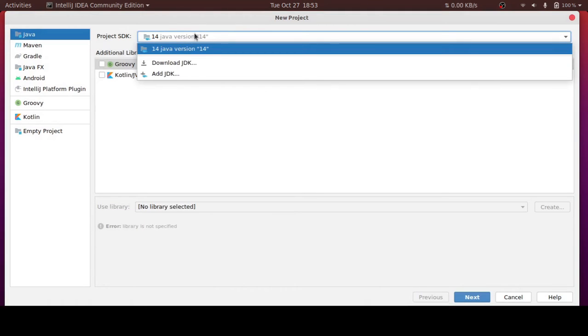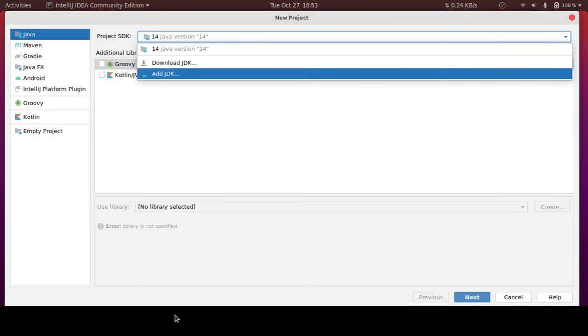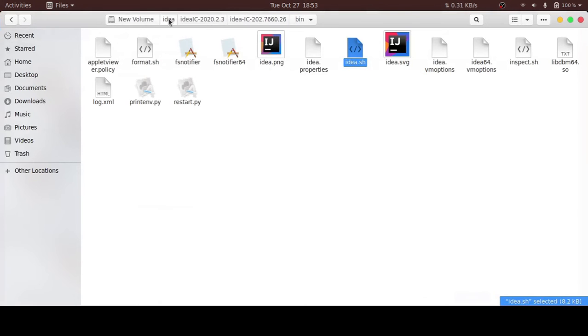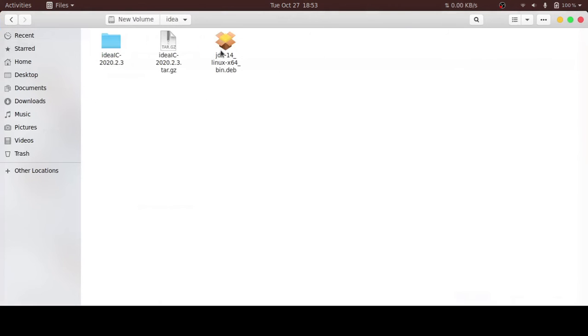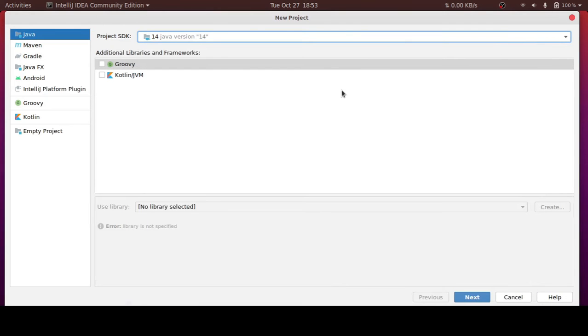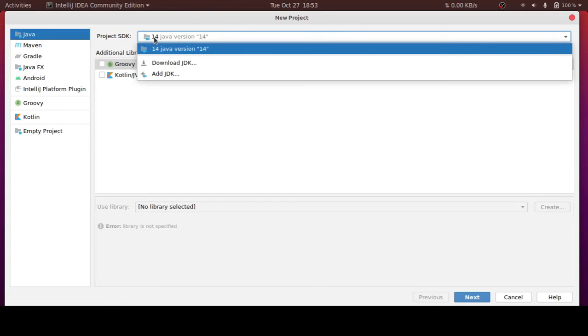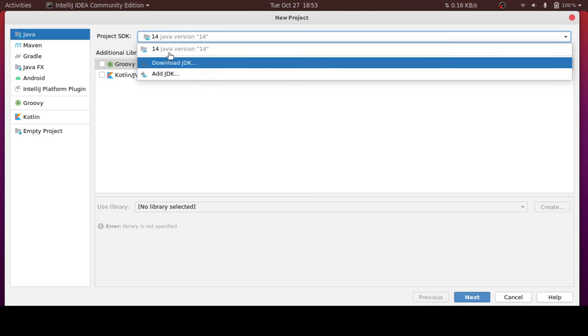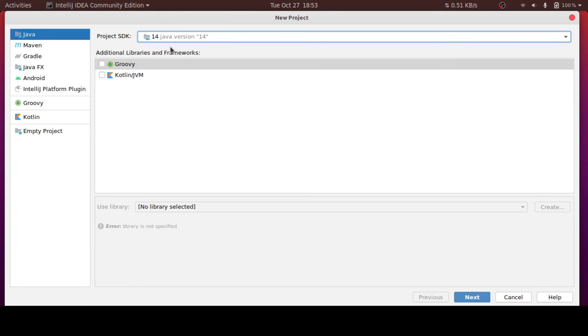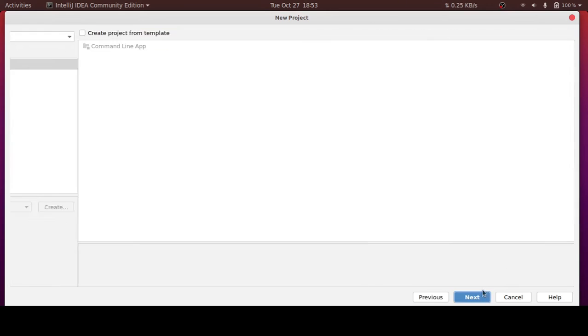And you see here that this is the reason why I told you to install this JDK 14 version. So you can go with any of that. That's completely optional, and that's not a big deal. Since I've installed JDK 14, I'll go with this one. You can download JDK here as well, but it's good to install it in your system rather than downloading for a particular IDE. Click on next.